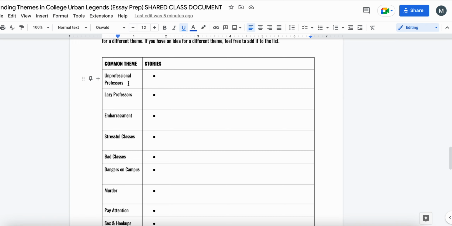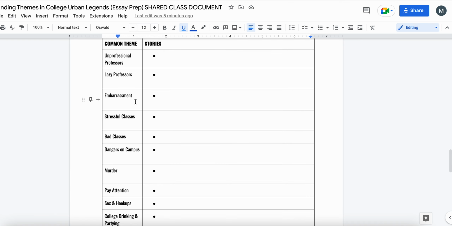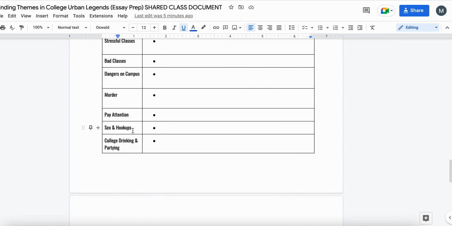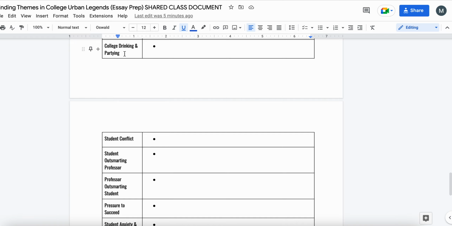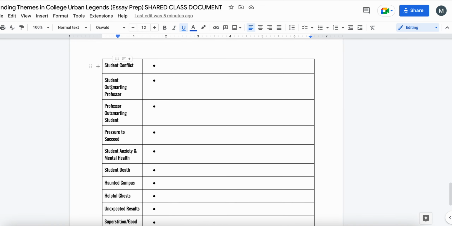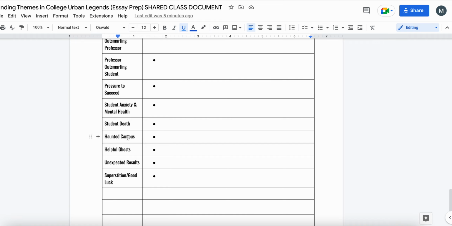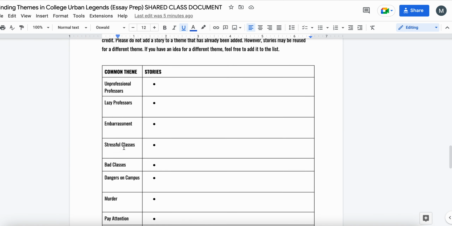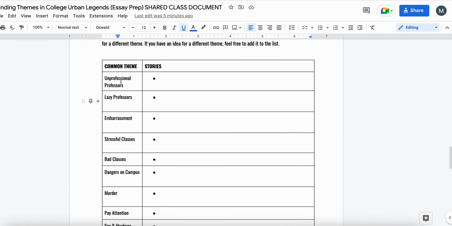We have plenty of stories that match up with that theme. We have embarrassment, lots of examples of that. Murder, sex and hookups, college drinking and partying, student conflict, student death, haunted campus, and so on. So there's lots and lots of different themes to choose from. So your job is just to choose 2 themes that you are interested in contributing to, and then you're going to choose a story that matches that theme.